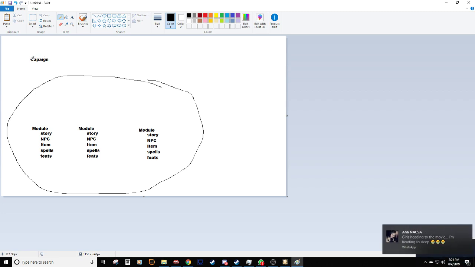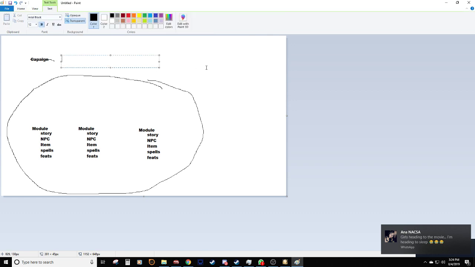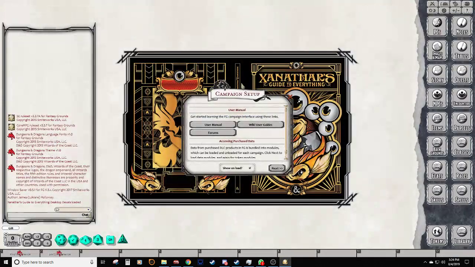And I realize that that is misspelled, so we're going to cross that out. I thought I hit the M key, but I didn't. You know what? Screw it. We're not going to worry about it. You get the idea, though, right? Yeah. So the campaign is basically a collection of modules. Modules are the data that is stored.